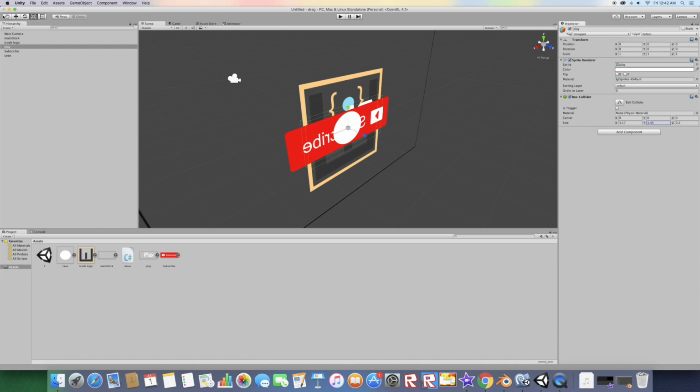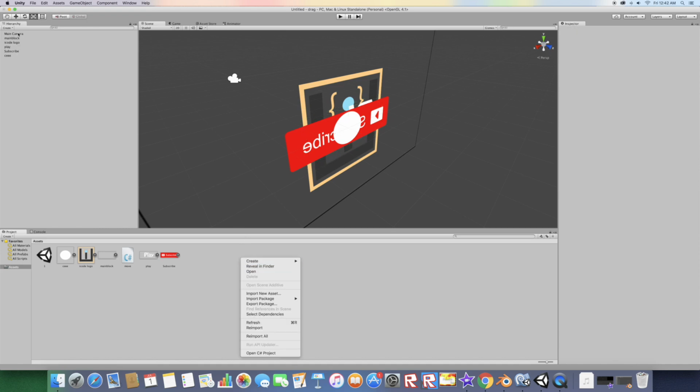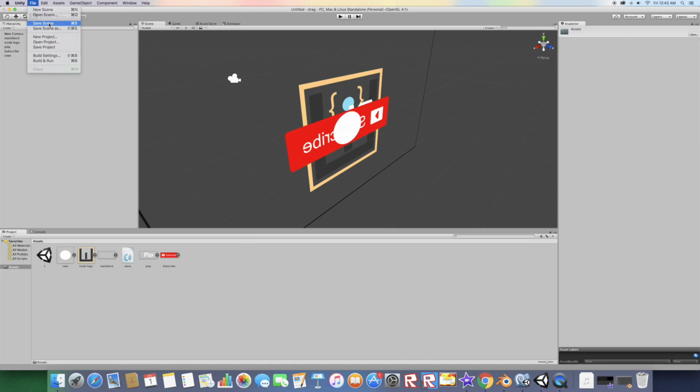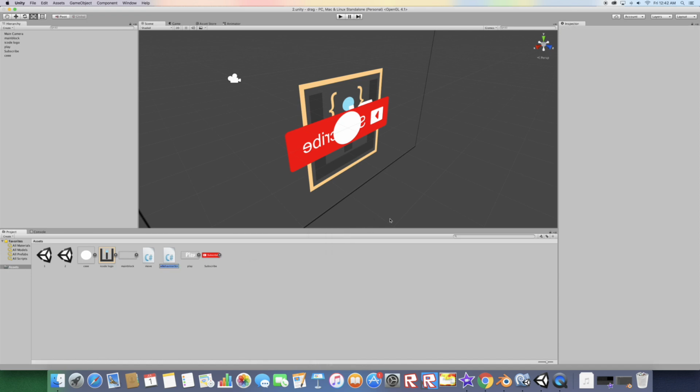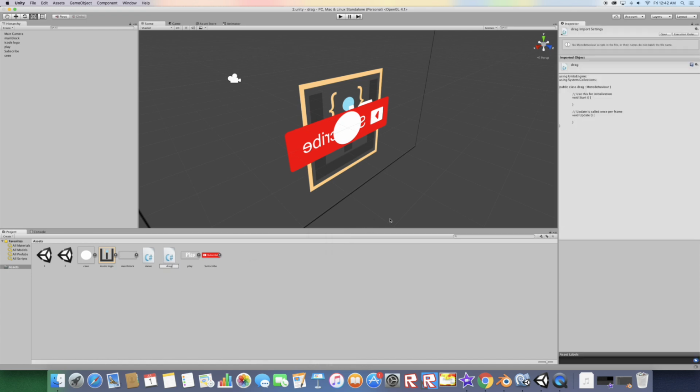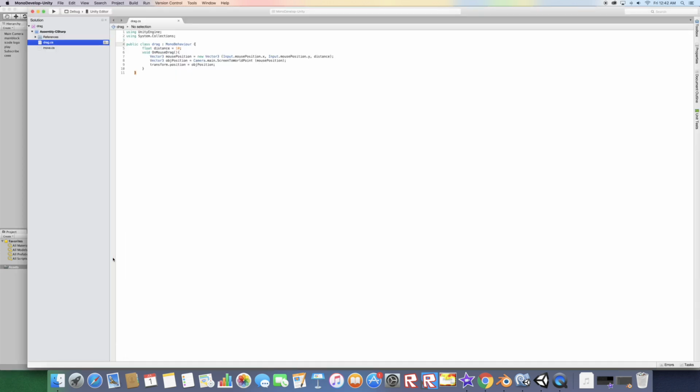Next, let's create the drag script. First, go to File, Save Scene, save it as 2. Now go to Create, C Sharp Script, and name it Drag. All right, let's open it up.